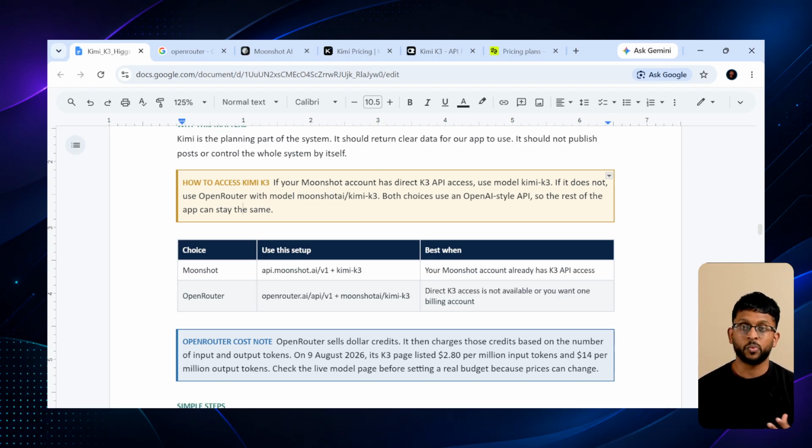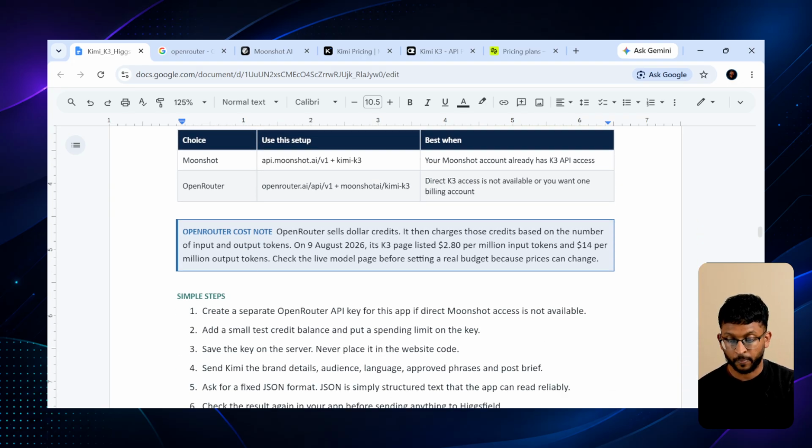So just depending on what's available at the time of this video and whenever you're trying to make this, either Moonshot or OpenRouter would be a good option to use to get access to Kimi K3. OpenRouter cost note. OpenRouter sells $1 credits, so it then charges those credits based on the number of input and output tokens. So as of August 9th, as we saw, its K3 previously listed $280 per million input tokens and $14 per million output tokens.